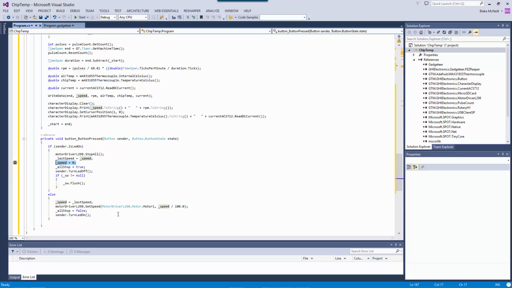So Gadgeteer is phenomenally helpful for me to be able to capture all this stuff quickly. And the fact that I'm able to write it all in C# and use Visual Studio and get all the professional development and debugging tools just means that everything comes together that much quicker. So let me assemble this board, and we'll fire it up.